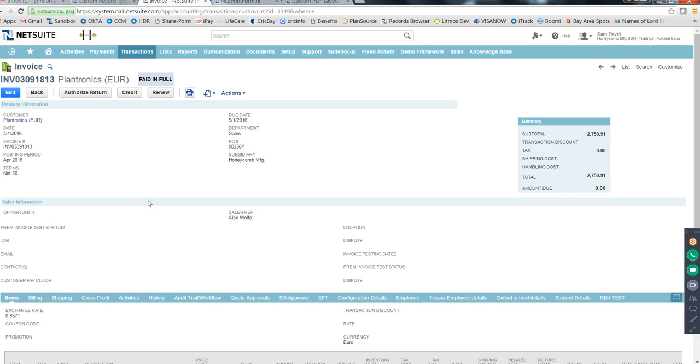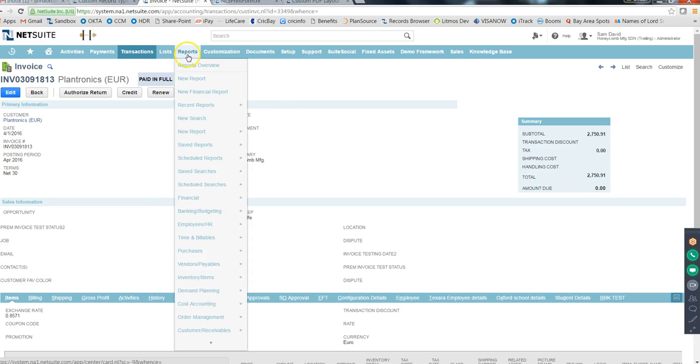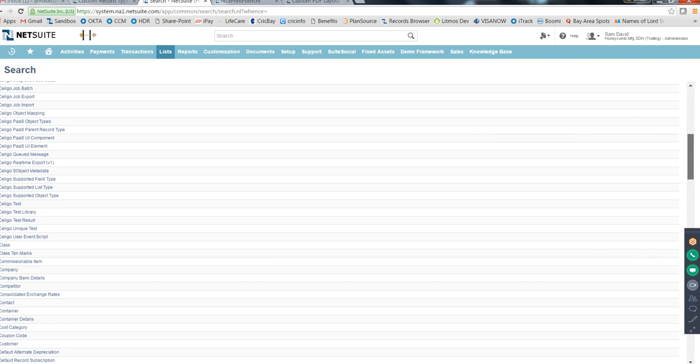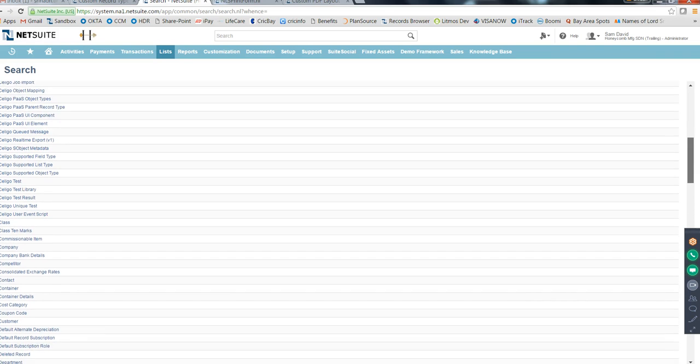Or your user asks you, "Hey, get me a report where I want to see all the employee records that they created this year." So how do you create that? You need to create a saved search. Over here, reports, new search, okay. And now, on what do you want to create the search? Let's look at the employee records that are created this year.